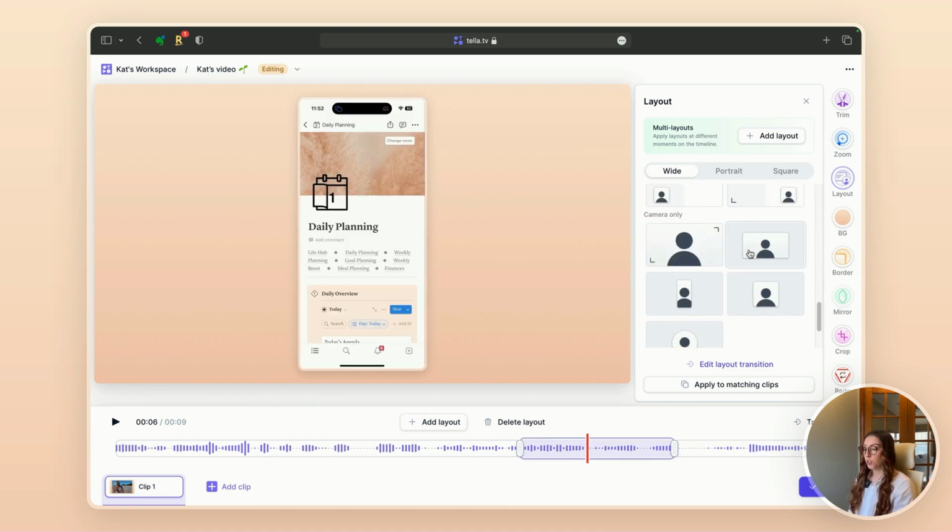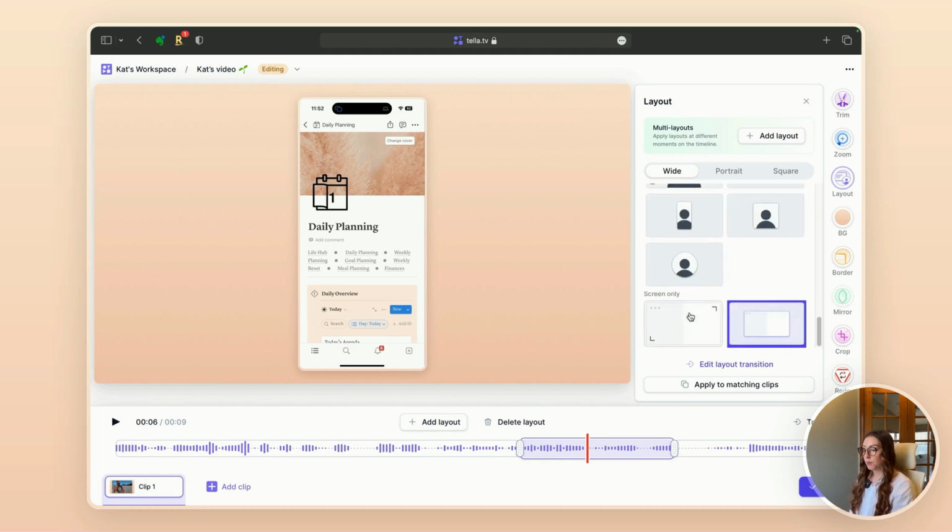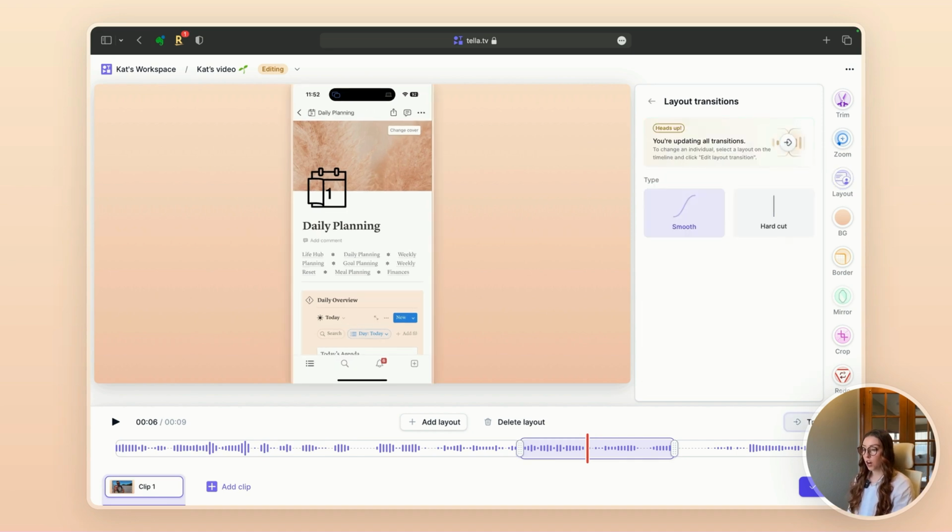Again, if you have your camera on, you have multiple different options of what you can do here, but I'm just going to go ahead and enlarge the screen all the way. And then if we check our transitions, we have two options. We can have the smooth transition and the hard cut transition. I highly recommend the smooth transition because it just makes it so easy.